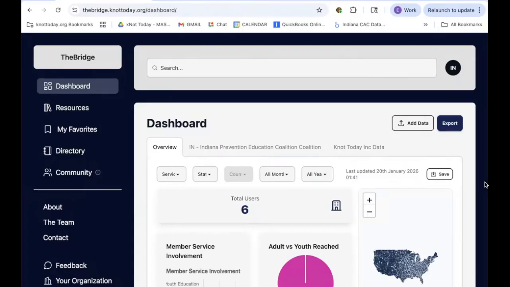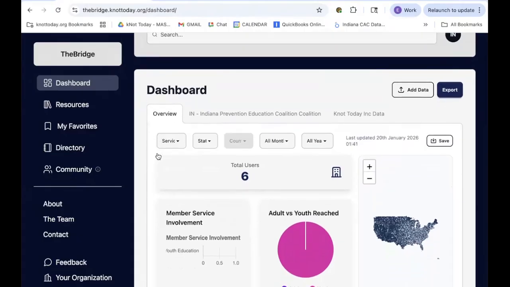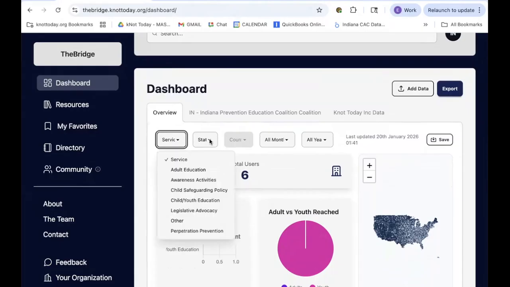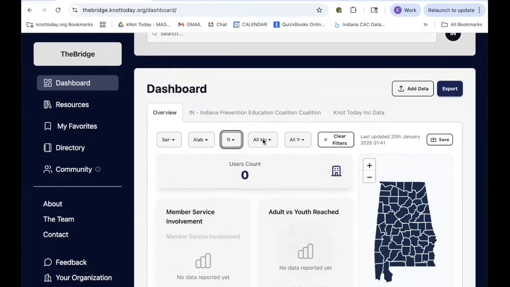Welcome to the data dashboard. You'll see an overview tab, a tab associated with the statewide coalition, and a tab for your specific organization's data. The overview tab is dedicated to all user data from across the country. As a pilot state, the national overview will grow over time as more users add data. You can filter dashboards by service type, state, county, and months and years.